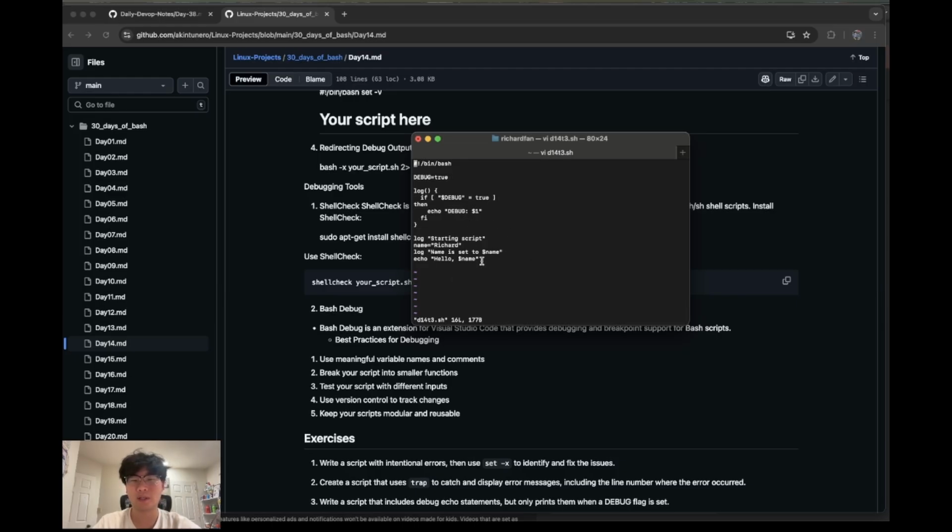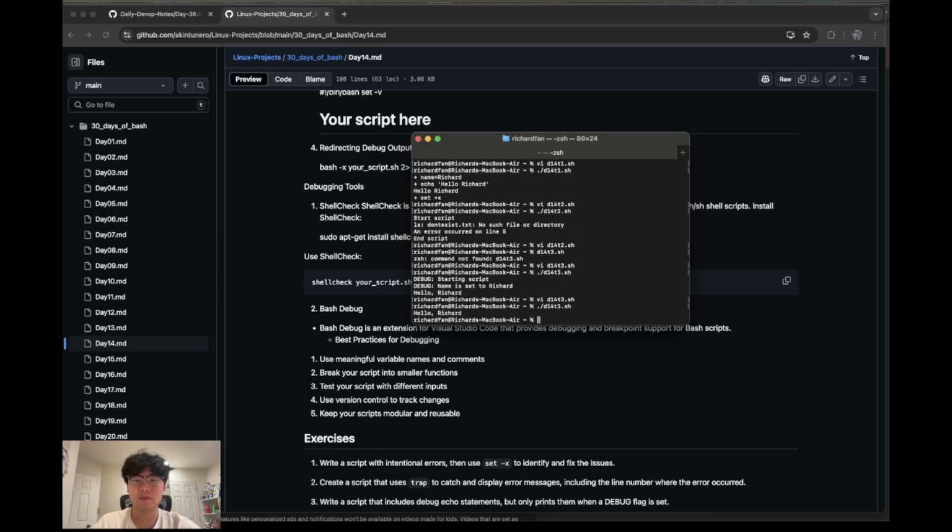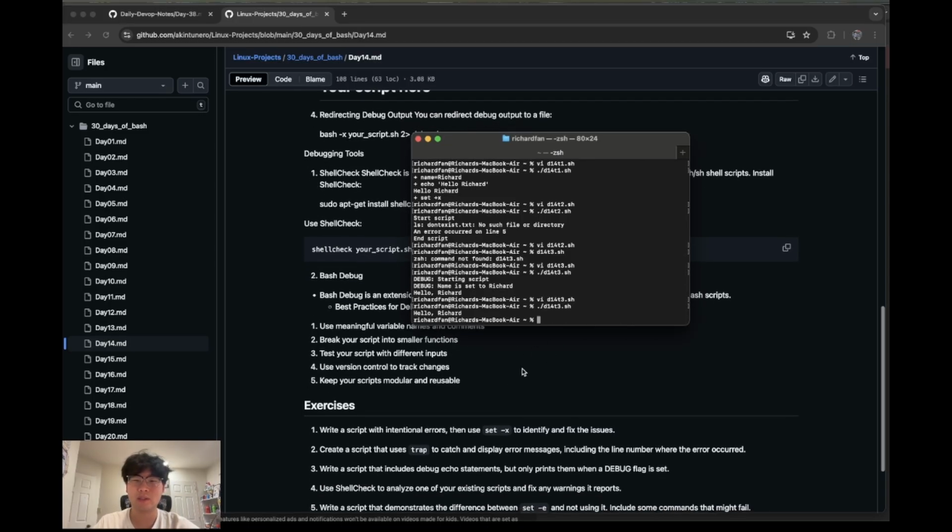And next, now that we know everything's working, then we set this to false. Let's save. Now if we run the exact same thing, there's no more debug, right? Now it just says hello Richard. So very useful when you're first trying out your code.